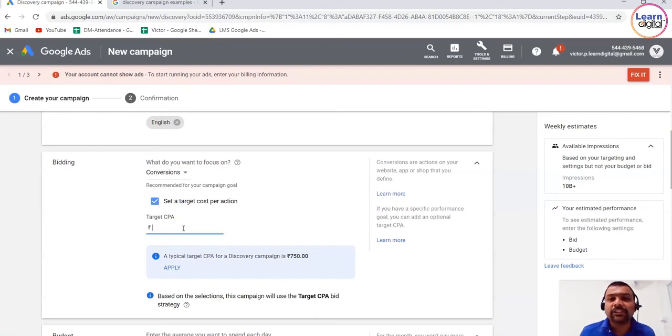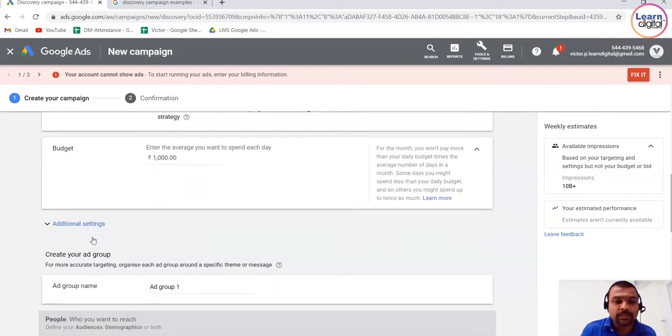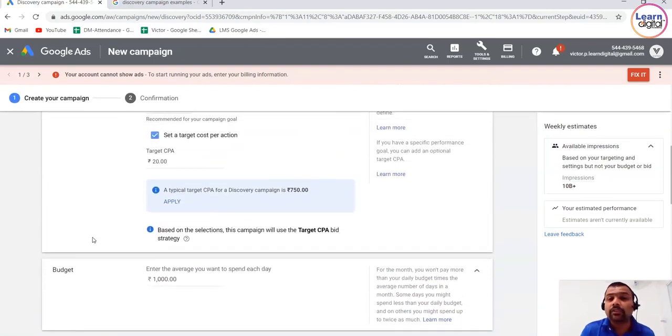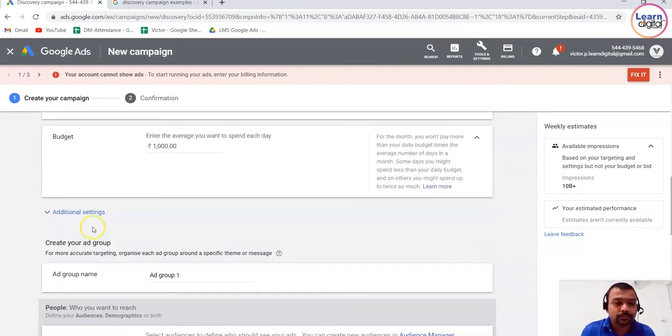So cost per action or cost per acquisition. I want to give 20 rupees, meaning for one single action that your customer takes, I'm going to spend 20 rupees on it. Let's scroll down. How much do you want to spend every day? 1,000 rupees, 2,000. Let me go for 1,000 rupees per day. Now I'm spending 1,000 rupees, CPA is 20 rupees. How much will you be getting? 1,000 divided by 20, 50. So let's scroll down.